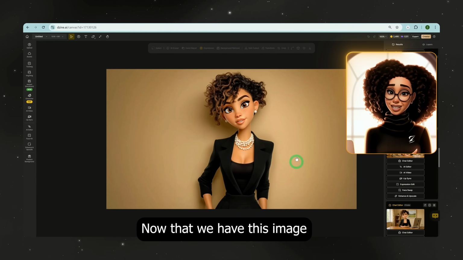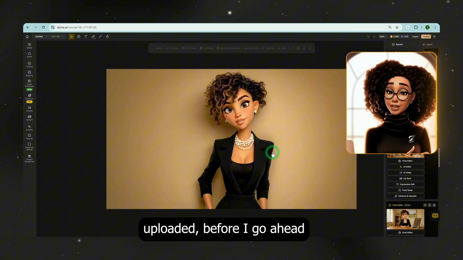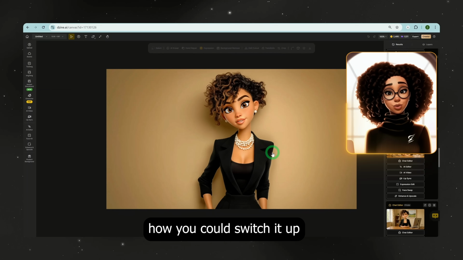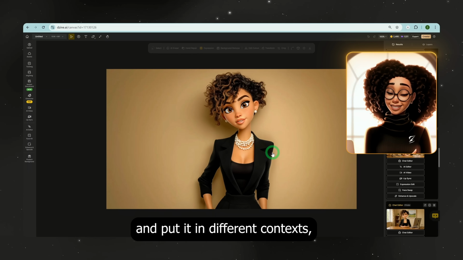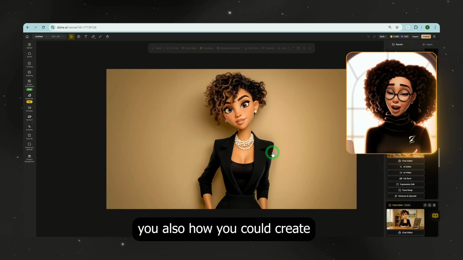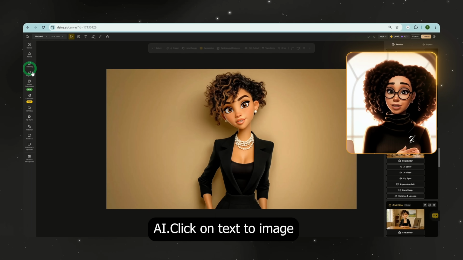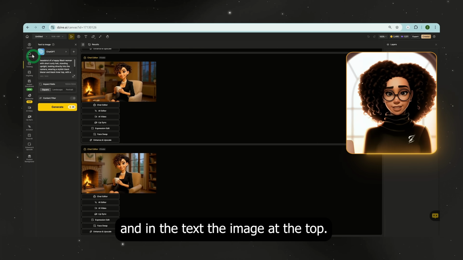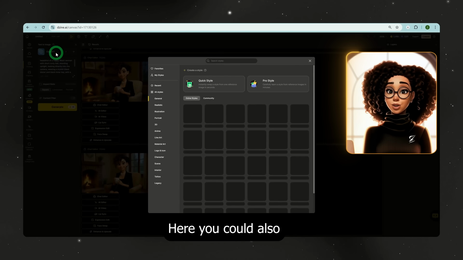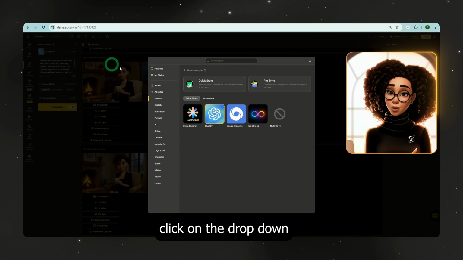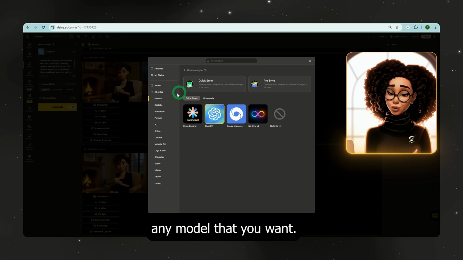Now that we have this image uploaded, before I go ahead and show you how you could switch it up and put it in different contexts, let me quickly show you also how you could create similar images in Design AI. Click on text to image, and in the text to image at the top here, you could click on the drop down and you could choose any model that you want.